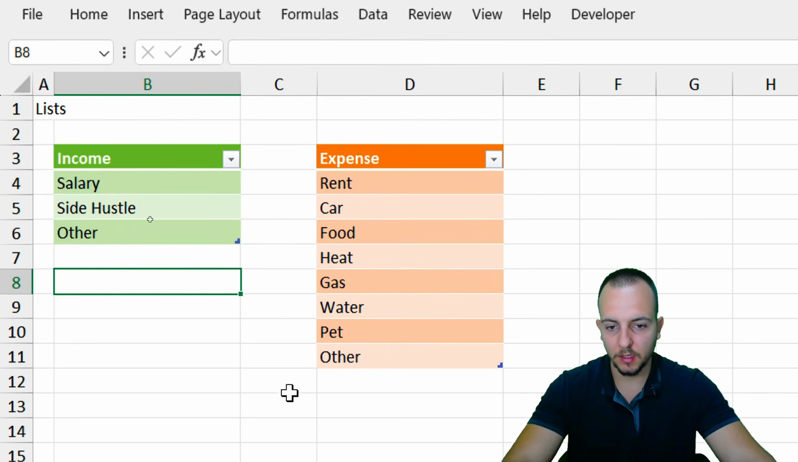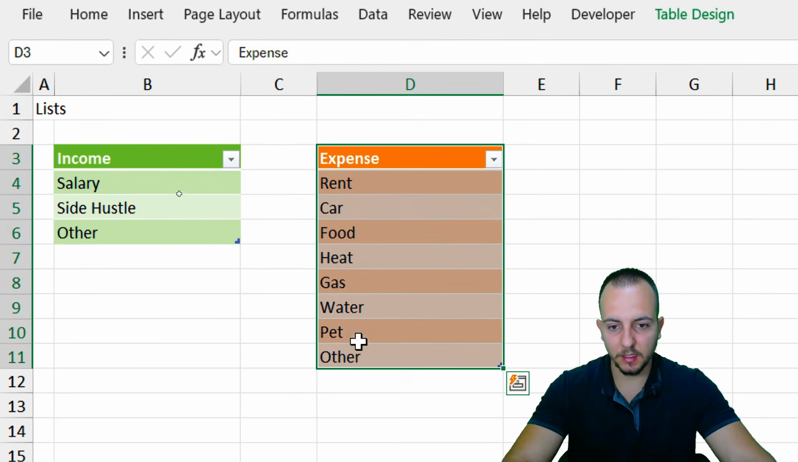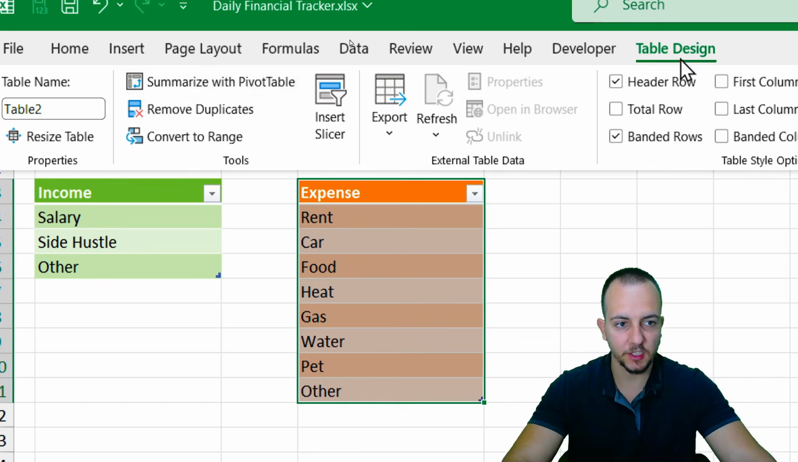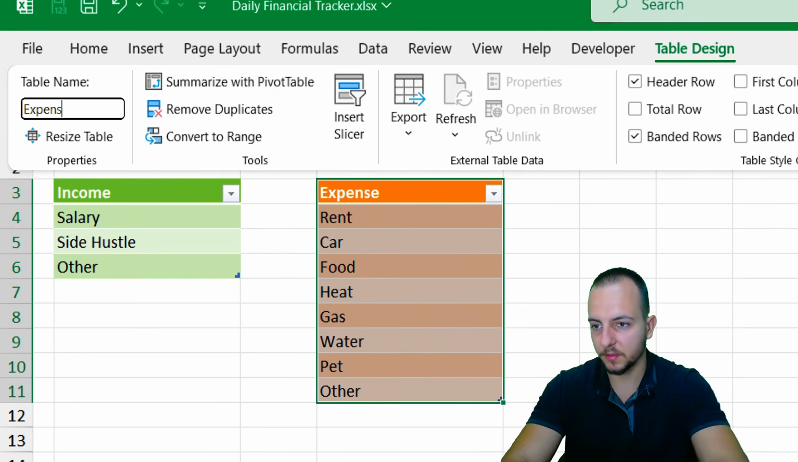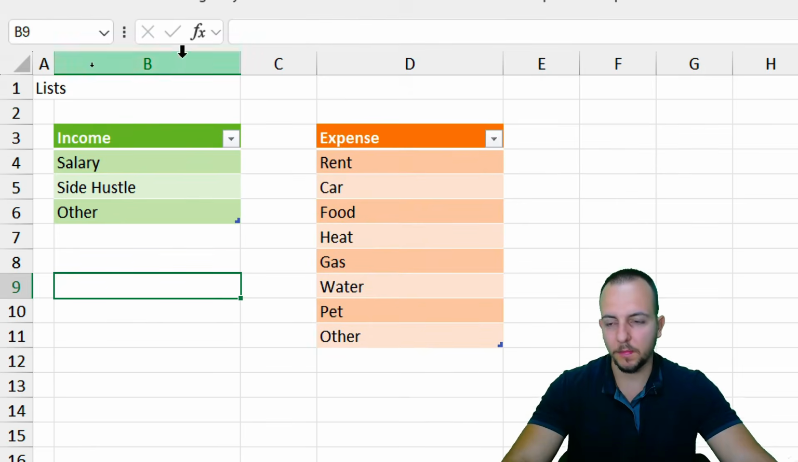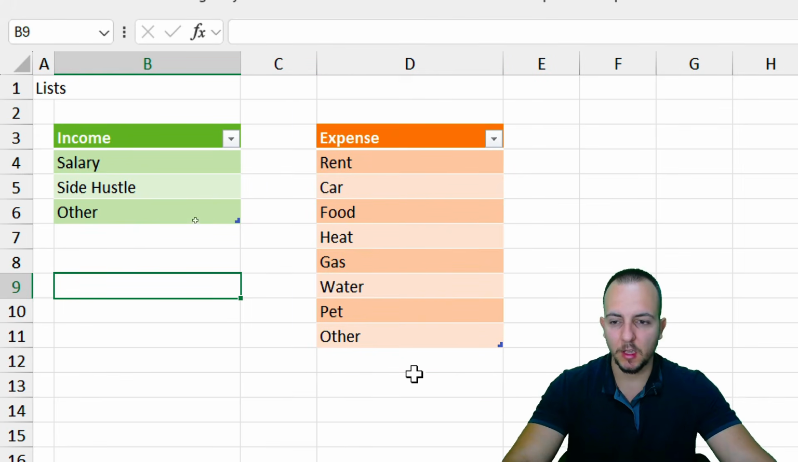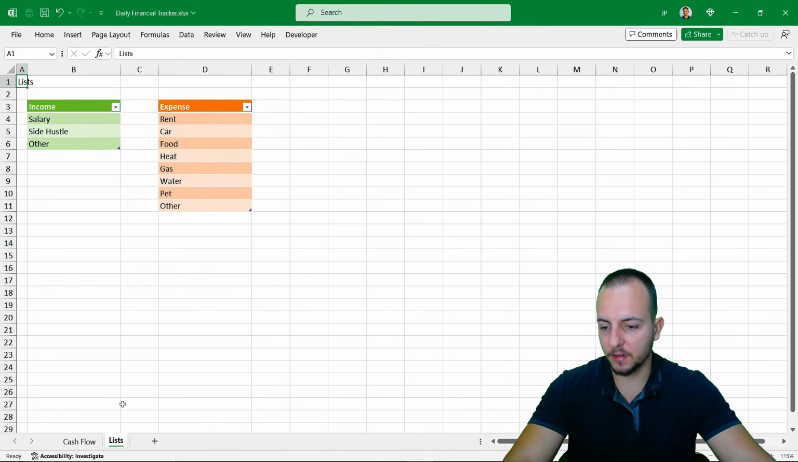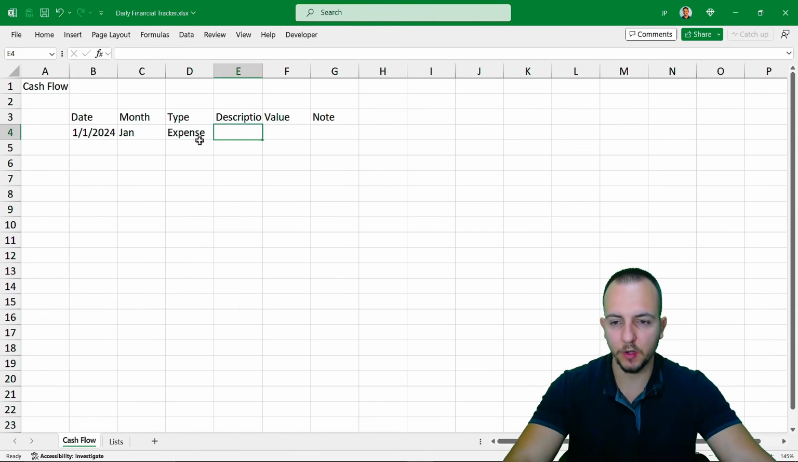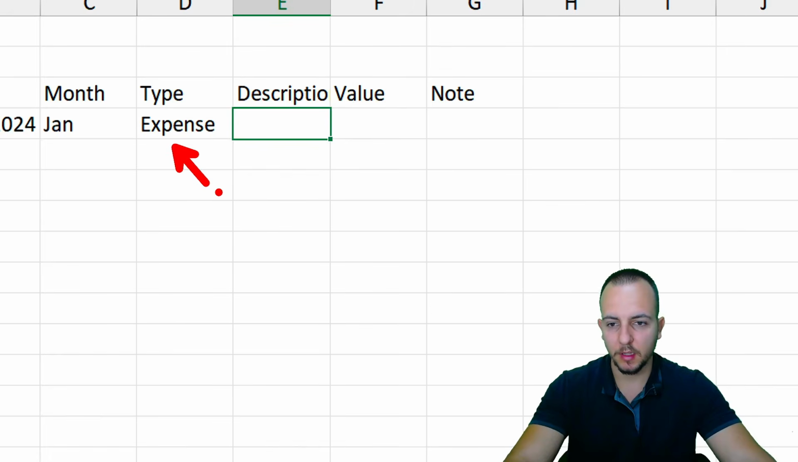The second table has a name such as, let's say, expense. And with those changes done, now we have as the name of the first table income and the second one expense. We can easily create the data validation here in the cash flow to match with the type. So take a look here.